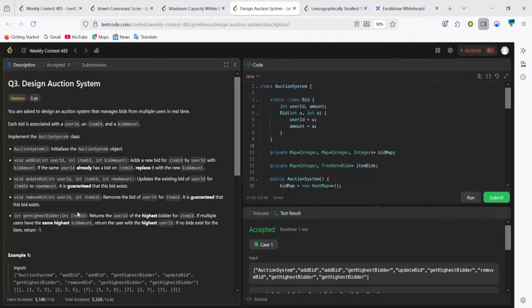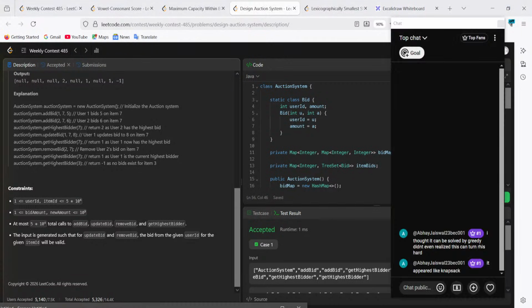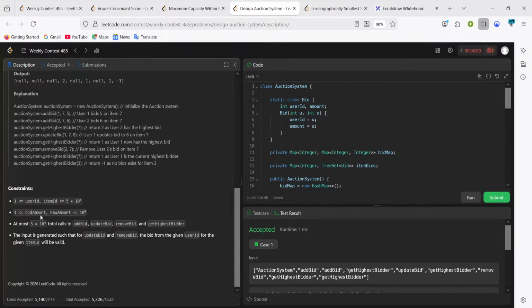If you talk about the bidding system, auction system, you have to do it in minimum complexity, and it is given that user ID and item ID go up to 5 times 10 to the 4, which means that every specific bid, whether you are removing it, adding it, or updating it, has to be in log n. Because overall complexity will be big O n log n, we can get the constant out.